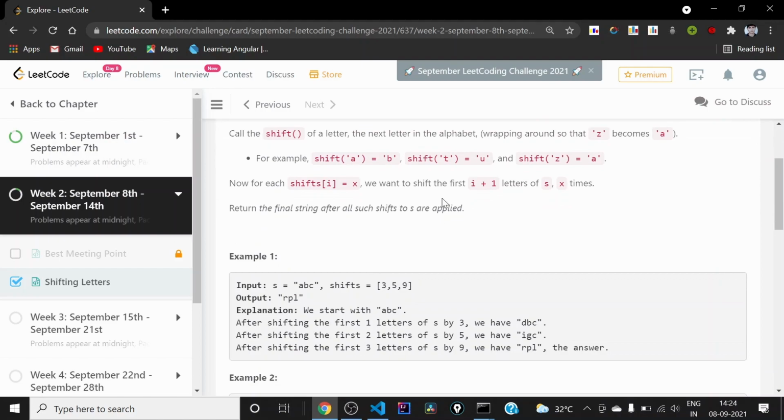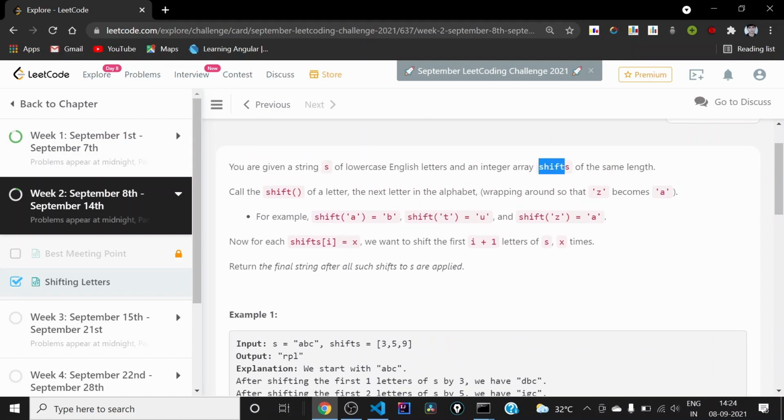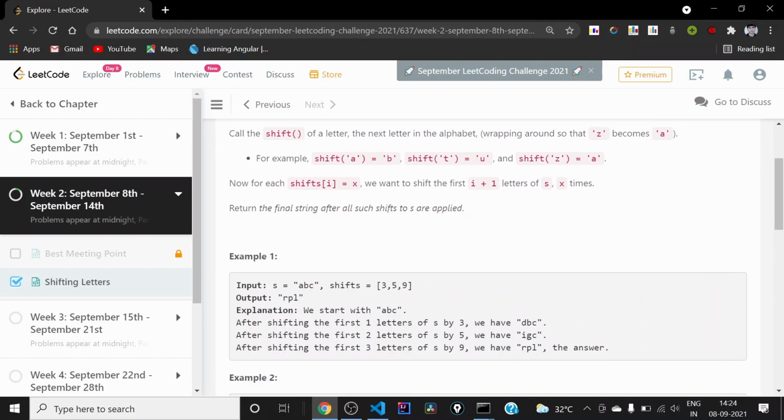So this is the shift operation, and in this array shifts, we have been given the number of shifts we need to perform on the first i plus 1 letters. So if we consider zero based indexing, for i equal to 0 it contains 3, so these 3 shifts will be performed on the 0th index, so this 3 will be performed on the first 1 character. Similarly, these 5 shifts will be performed on the first 2 characters, and similarly these 9 shifts will be performed on these 3 letters.